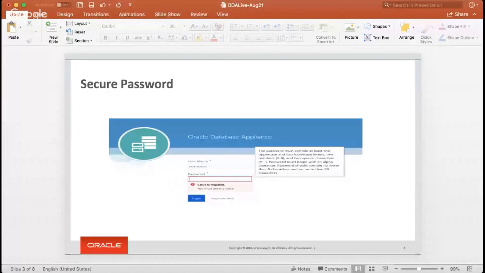Now, right now, the only special characters we support are the pound sign or the hash sign, dash, and an underscore. So it should be at least 9 characters, no more than 30 characters. This is going to help secure who can log in to your ODA web console. So here you can see the username ODA-admin. Update your password before you log in. So that's how you start accessing the web console.